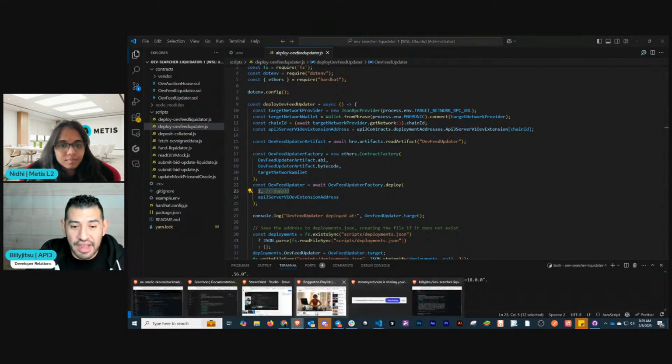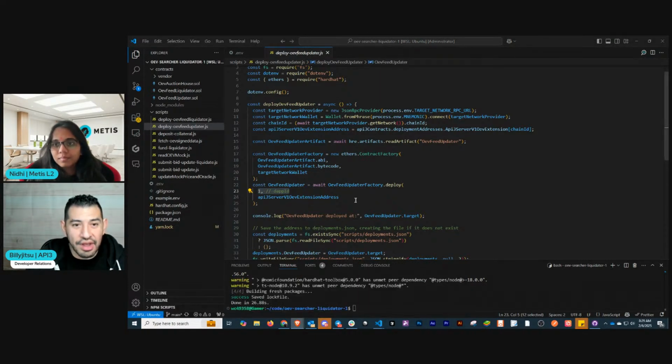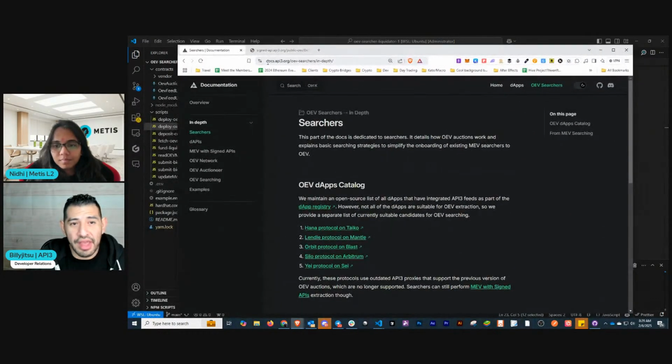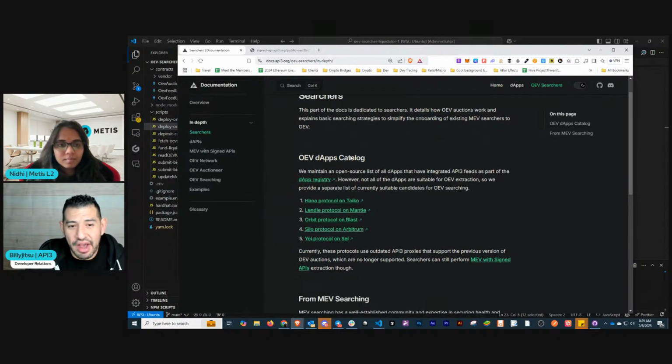You can look at that DApp ID registry in the searcher docs here. I have that link in the docs, but it's also in the README. It has the OEV dApps catalog. So if you want to be a searcher and you want to go specifically for API3, you can look at everybody that is using the API3 oracles. This will be updated very soon because a lot more people have been added.